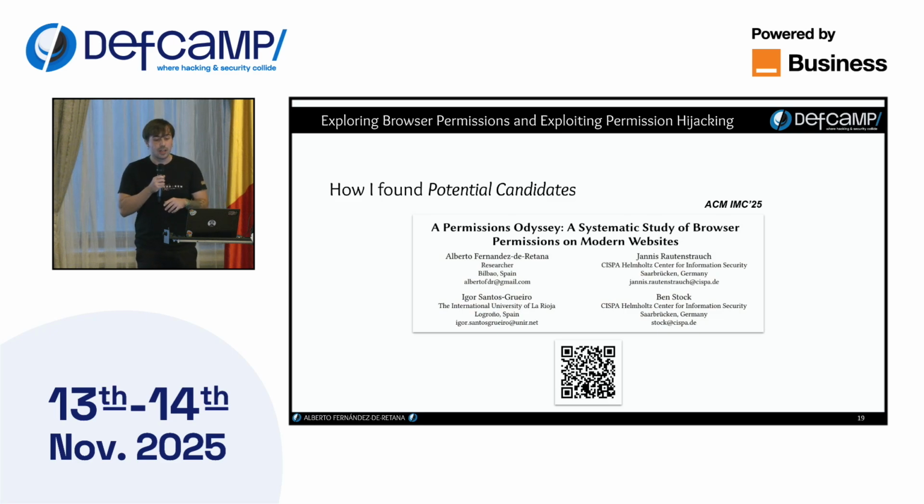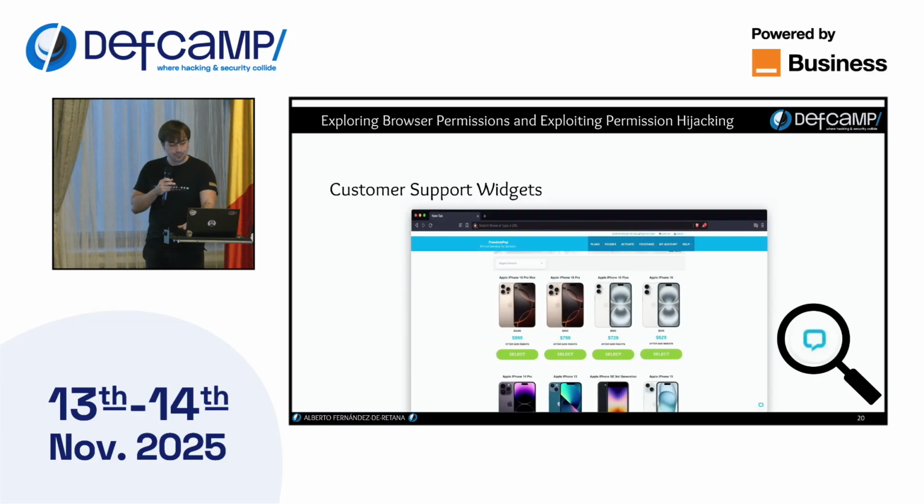Chats always delegate camera, microphone, and display capture. So this category was the goal, the software that is really popular and can be used for this hijacking.